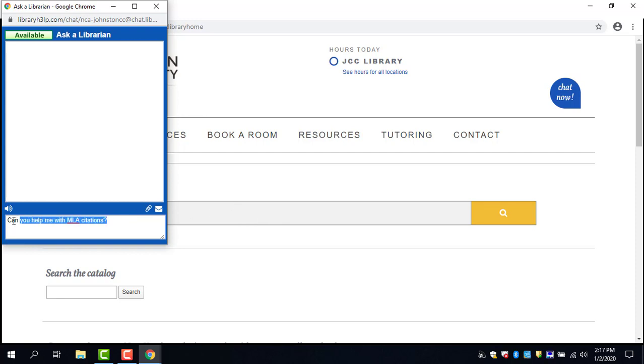This can be a very useful tool when you're up late doing a paper and you have a quick question and you don't know who else to go to. You can always ask the librarian.